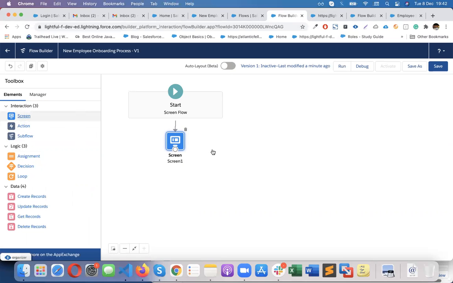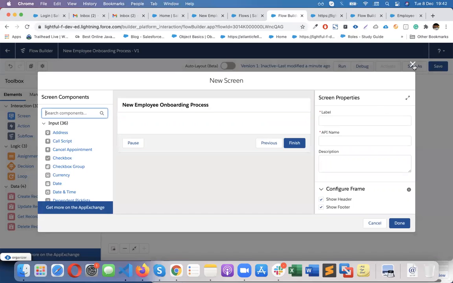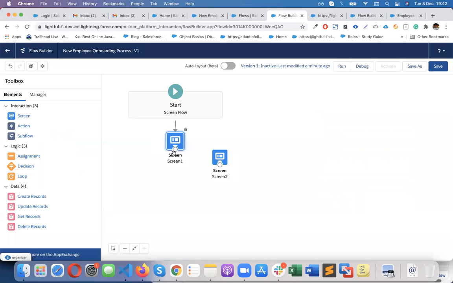So just simply drag it. If you are in the auto layout, you have to add it. But if you are not in the auto layout, you have to drag it. Yeah. I would say screen 2. So just link it over here.